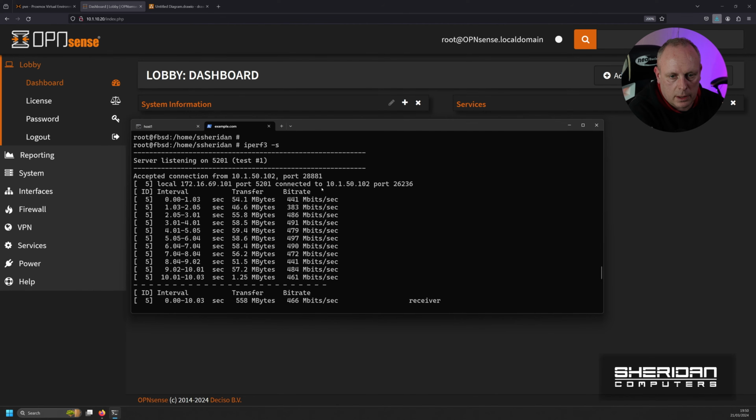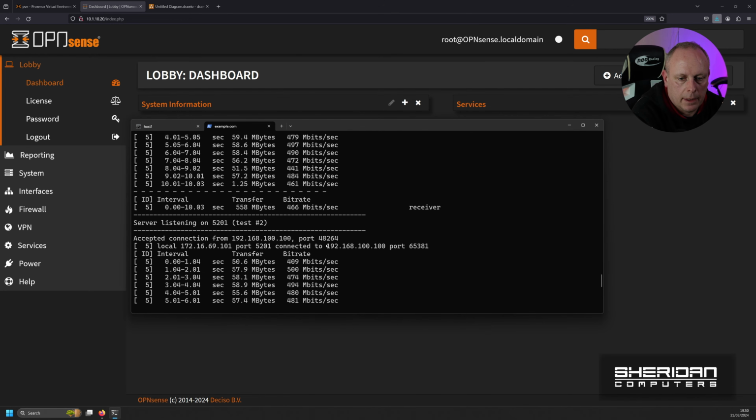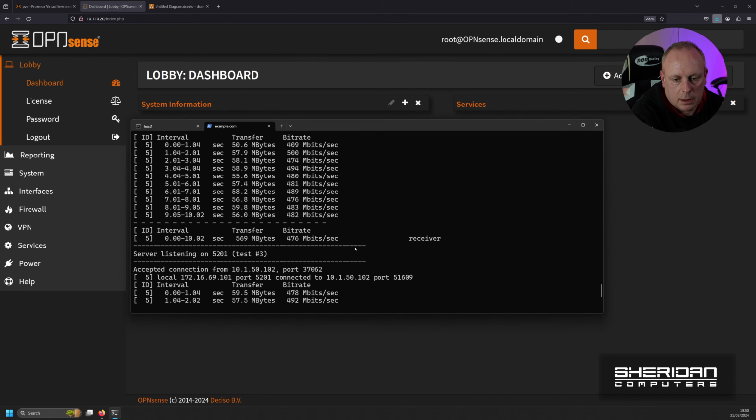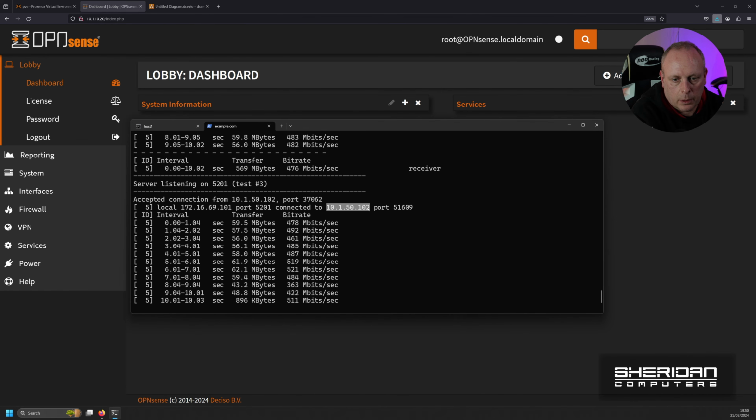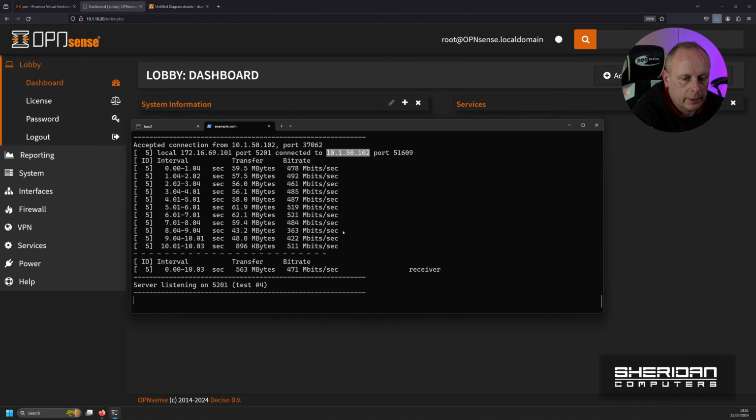So the first time we did it, we got the reply from our 1.1, which is 10.1.50.102. When 1.1 went down, we got it from our 1.2 address. Now it's come back up, we've got it from our 1.1. That's pretty much it for failover.